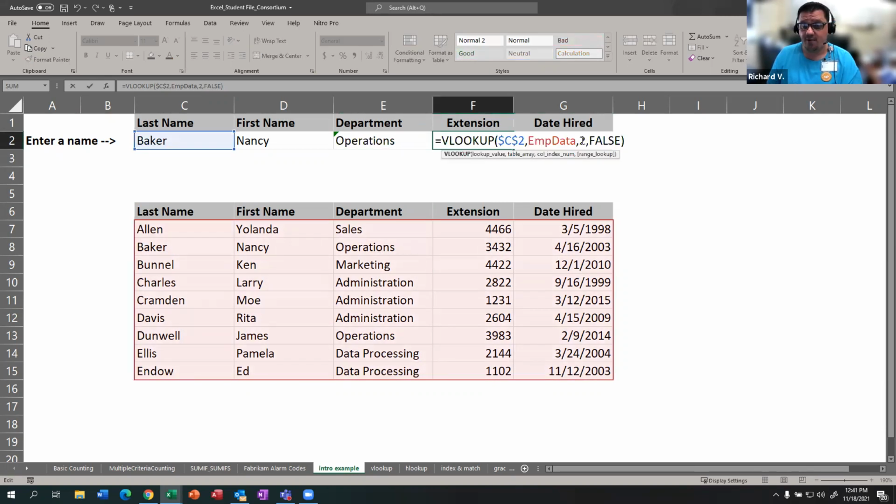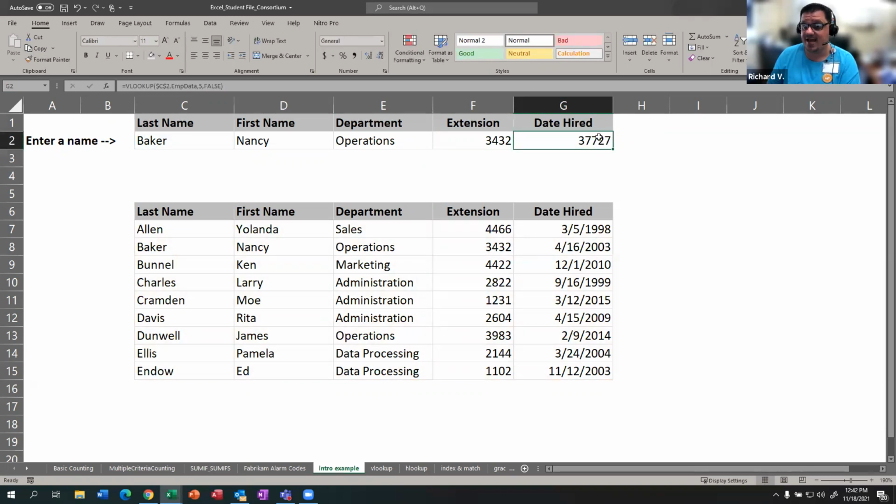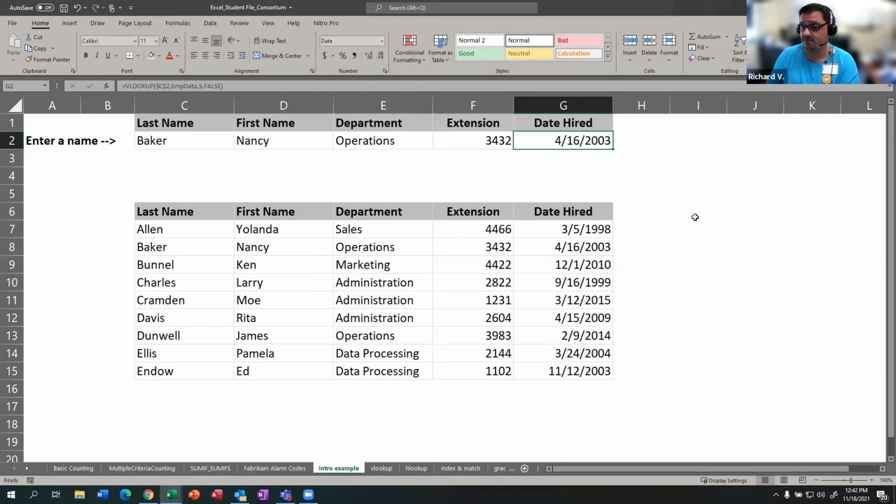Then here, I want to change that 2 to a 4 because I want it to pull the extension data. And then I change this number to a 5 because I want it to pull the date hired. And since that comes out as a number, all I have to do is go up here to my home tab and change the number format to a short date.